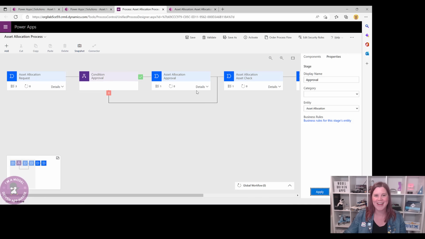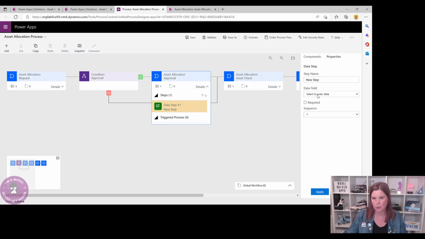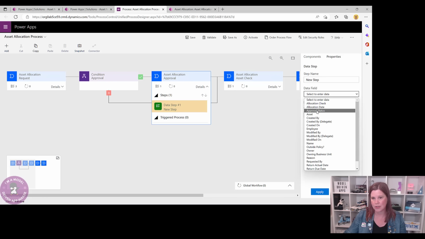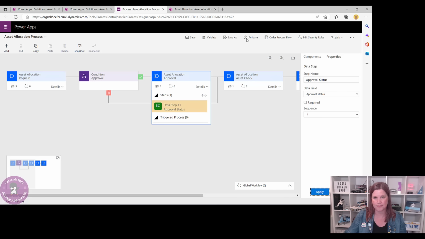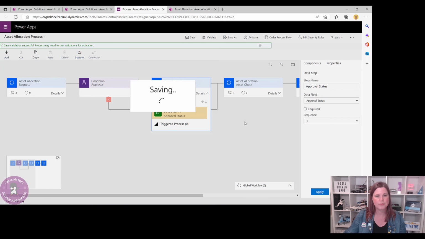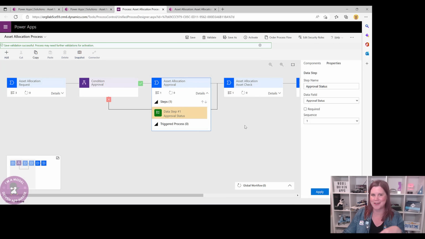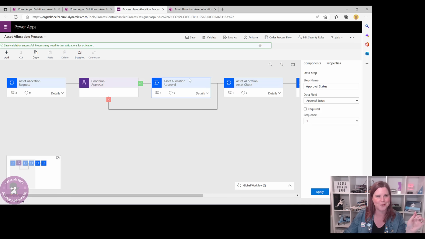Apply. And then the details here, we're going to bring a data step in here, which is that approval status, and bring that in. Okay, we're all good. Let's save that. The trick there with that condition is you drag it in and save it, and then it sort of automatically puts the pieces in. I find that if you're not doing it all the time, it's an easy thing to kind of forget.